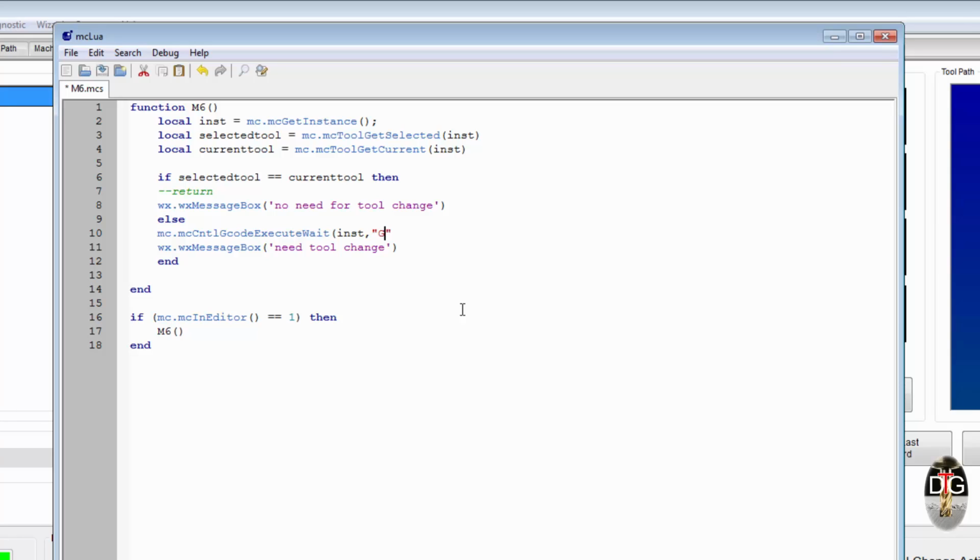We're going to use a G90 for absolute distance, and then we're going to use our machine coordinates, which is a G53, and then we're going to send our Z axis to 0, and of course we'll close it off there.